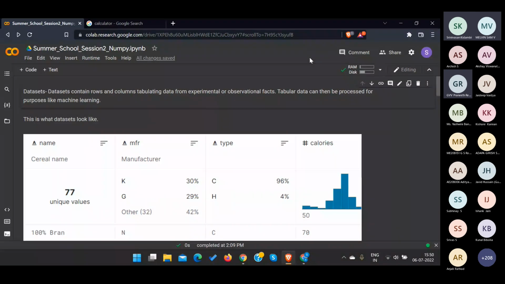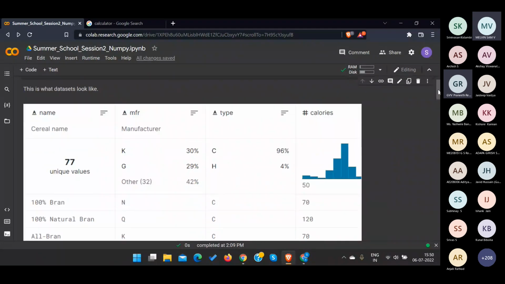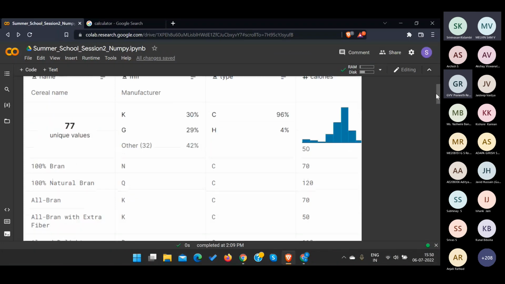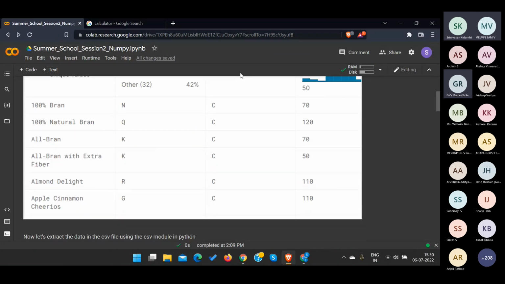So this is what a data set looks like. This is the data set we're going to be using today. It's much bigger than shown in the screenshot here. I've already dropped both the notebook and the CSV file containing the data set on the WhatsApp groups. So please feel free to open them up and follow along.